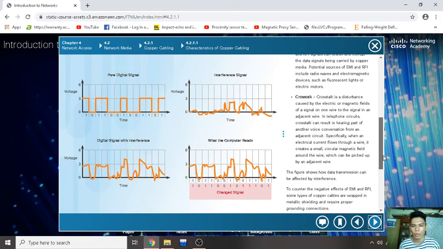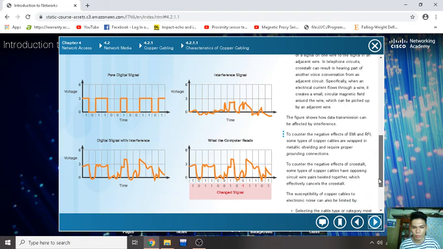The second one is crosstalk. Crosstalk is the disturbance caused by the electromagnetic fields of signals on one wire affecting signals in an adjacent wire. In telephone circuits, crosstalk can result in hearing parts of another voice conversation from an adjacent circuit, especially when an electrical current flows through a wire and creates small circular magnetic fields around the wire, which can be picked up by an adjacent one.